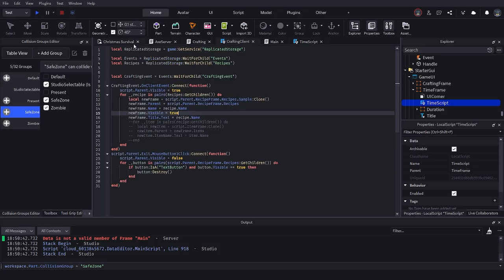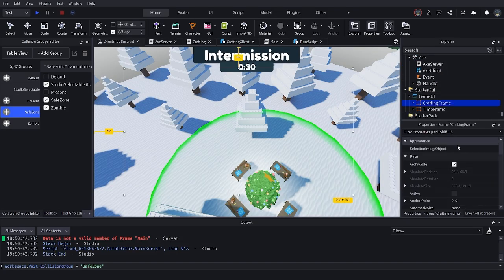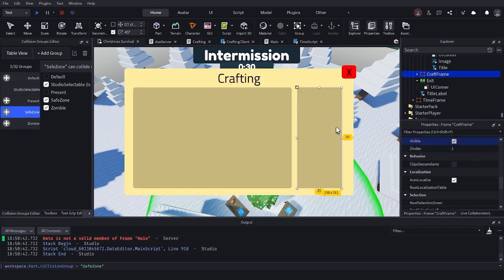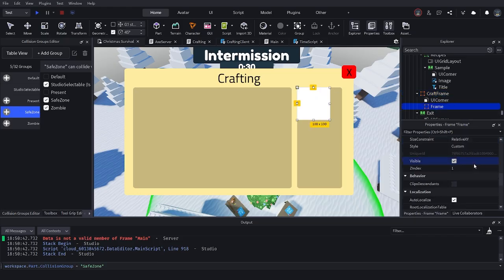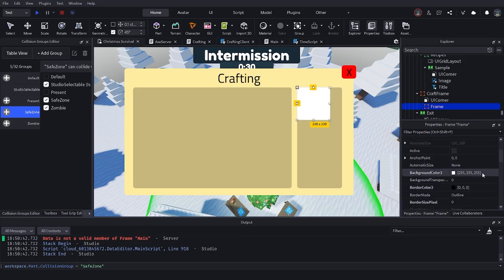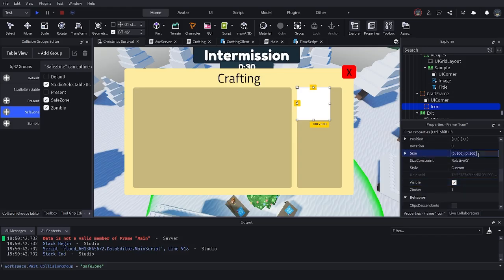And we won't play. We're now gonna go back to crafting frame, make this visible again, go to our craft frame, create a new frame, and this is gonna be where our item goes. So our items, visibility, item icon. Gonna call this the icon, and that's way too small. 0.9.